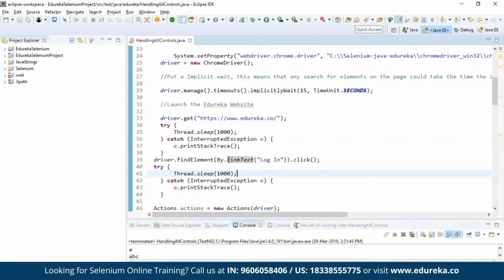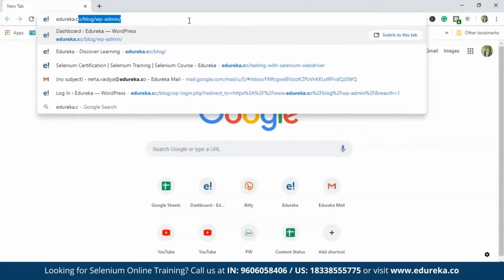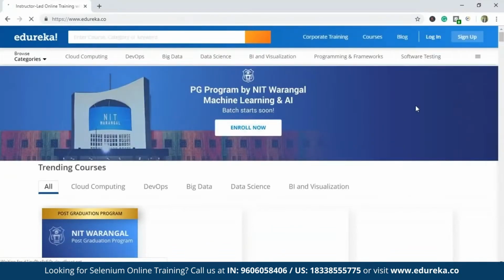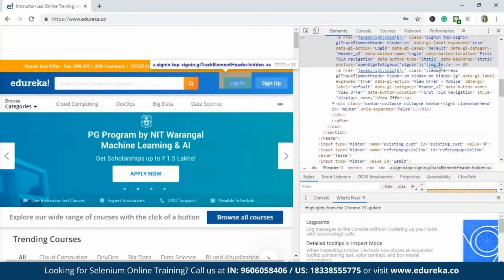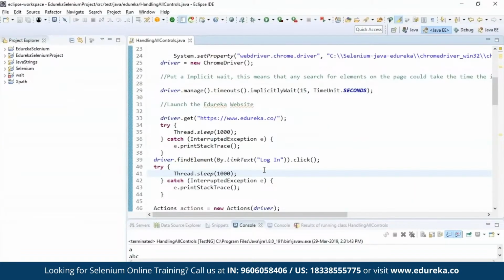I'll tell you where I got this link text locator. First I will log into edureka.co and you can see there's a login button. I'll click on that and choose inspect, and you can see a text called login within the anchor tags. That is why I'm using the link text locator to locate this particular link. Next I'm giving Thread.sleep, again the same thing.